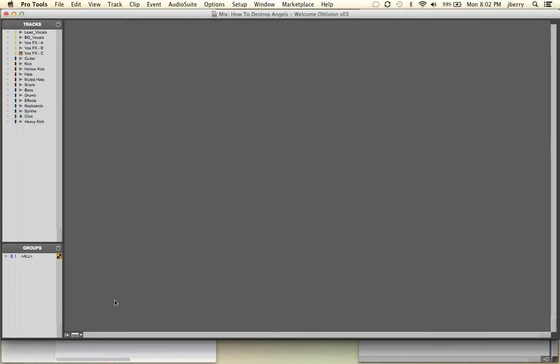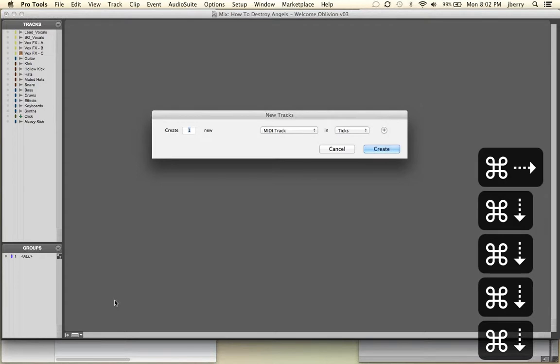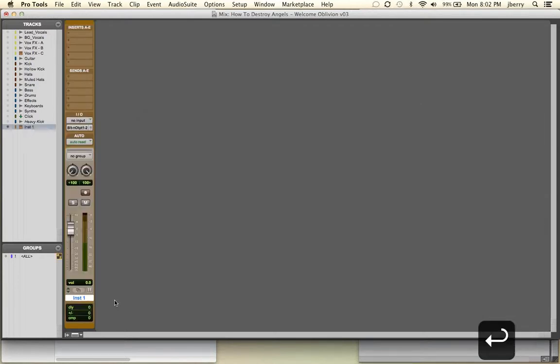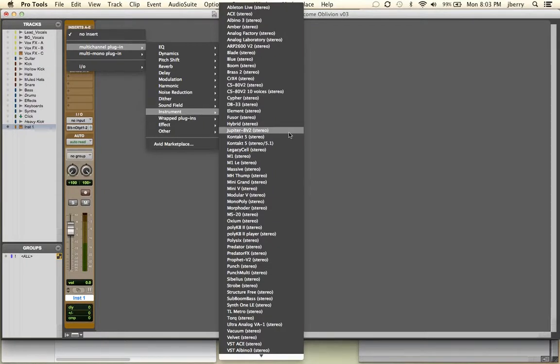I just right-clicked on the track name, Shift-Command-N to create a new track type. We'll create a stereo instrument track. And here I'll go ahead and instantiate on an insert. Now, I know you guys are used to putting virtual instruments in Logic on the input. All plugins, including virtual instruments, any type of plugin inside of Pro Tools, it all goes on an insert. So let's go down to our instruments. We'll go find Vacuum.